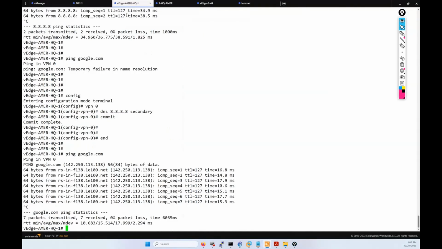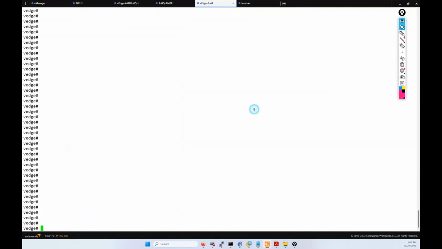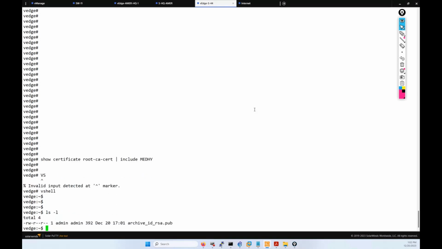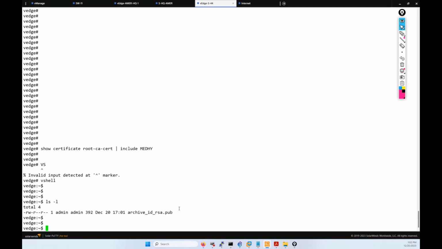We're going to use Vim. So if I go to this one edge, I do show certificate root CA cert, include MEDI, because MEDI underscore lab is the name of the organization. We don't see anything. And if we go to vshell and do ls, we only have the archive_id_rsa.pub file.